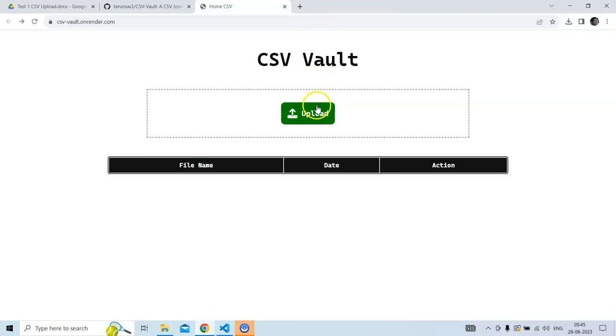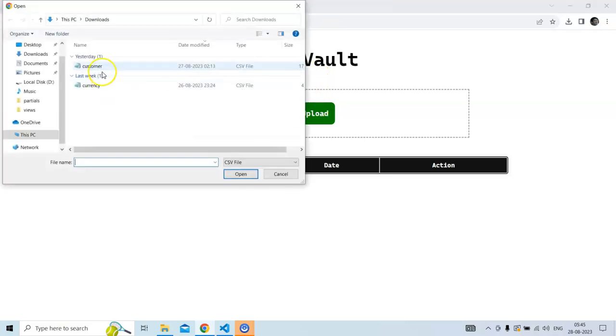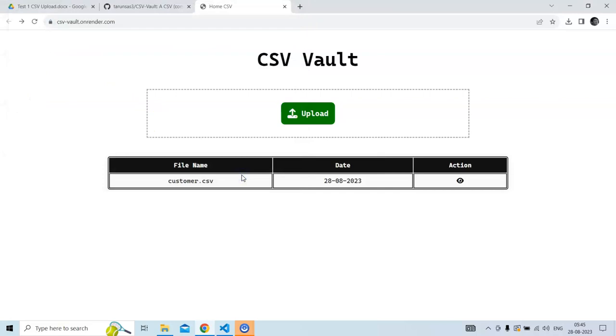Now let's upload the proper file and see. I'll upload the customer details CSV file over here. Once we do it, boom, we get it over here. Customer.csv is the file name. Today's date is 28th of August, so we get today's date, and the action is view. That basically sums up the functionality of this page. Now let's get into the action.